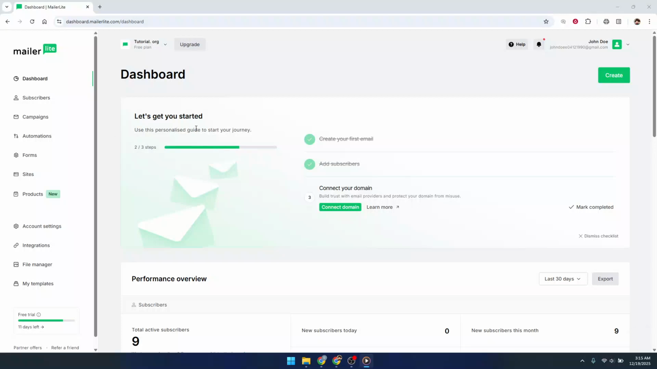In today's video, I'm going to teach you how to customize an email on Mailerlite. By the end, you'll know exactly how to go from a blank account to a polished, on-brand email ready to send to your audience. First, log into your Mailerlite account.